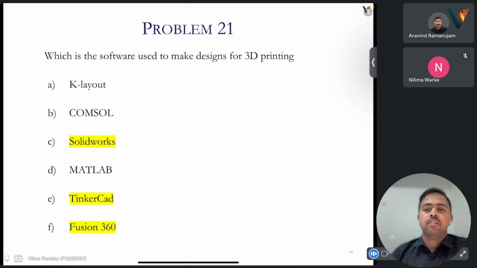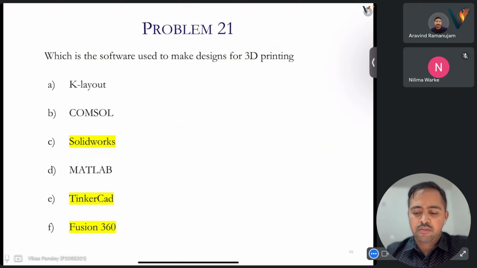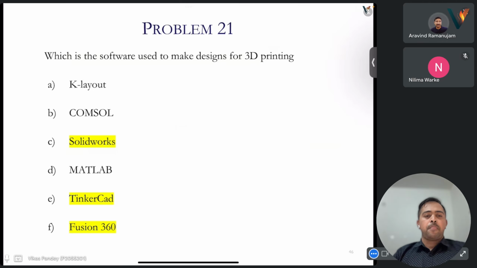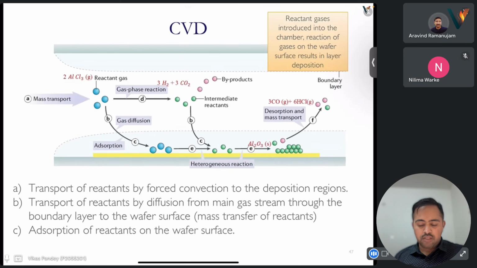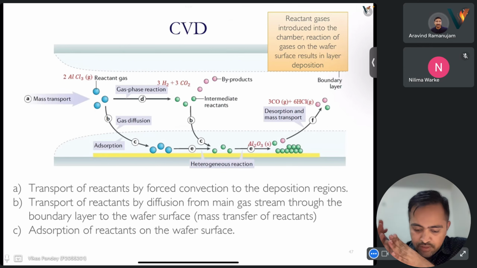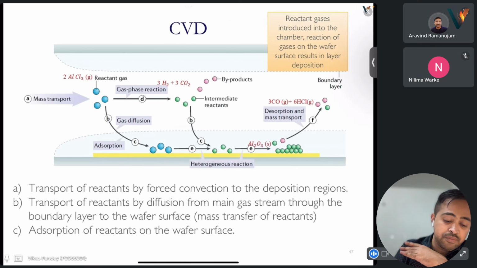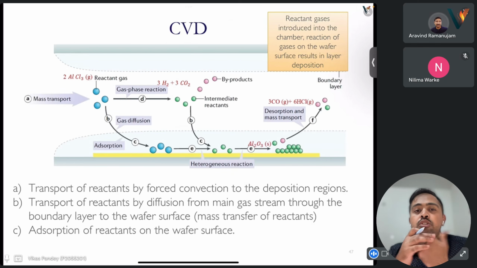Any other questions still here? No, sir. Okay. So after this, Nilmaji said that she wanted a bit of revision of CVD and etching, wet etching, isotropy and this thing. So isotropy and these things we will cover day after tomorrow. Today we will just cover the CVD.